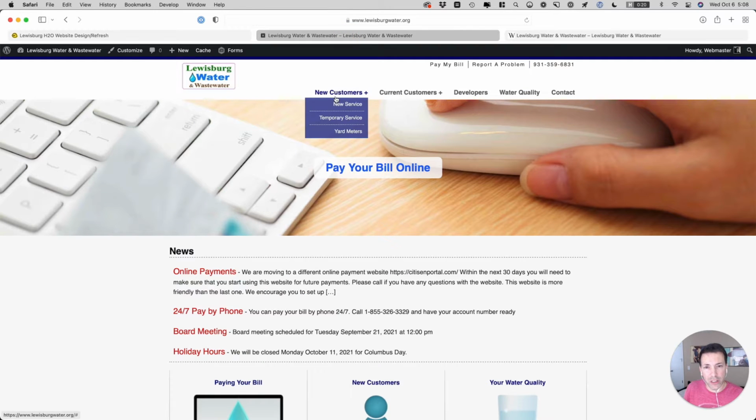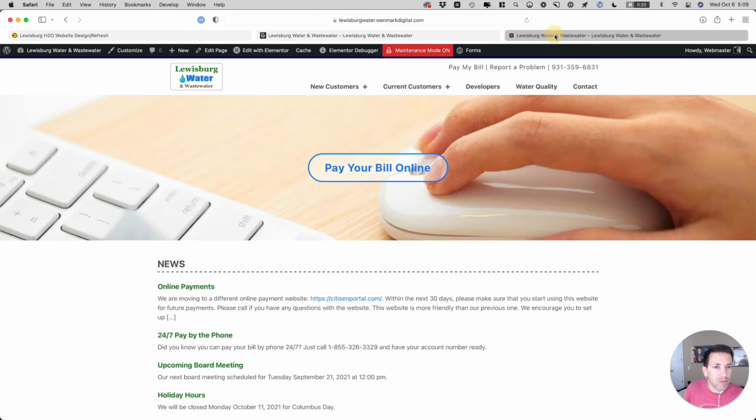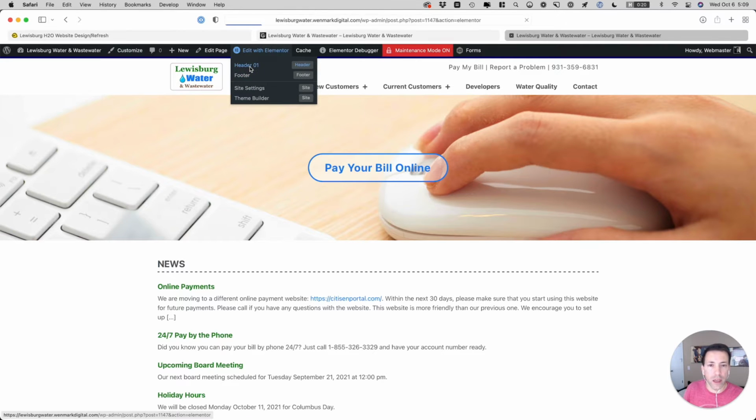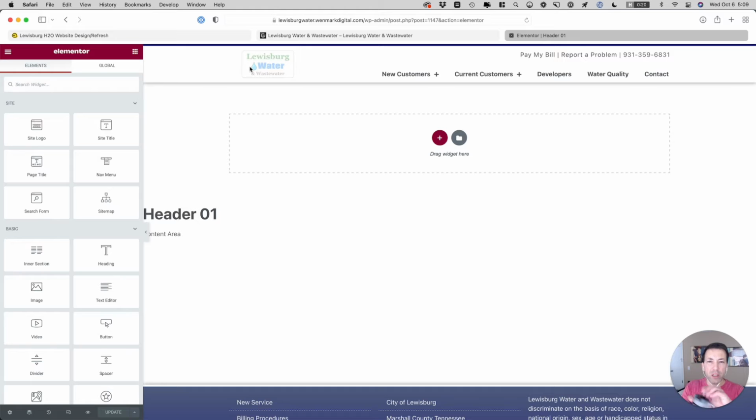I may actually change this back to this color. And I notice there's a transparency here. Let's just play around with this. We'll see what we get. So let's go ahead. We're going to start editing with Elementor. We're going to edit this header right here. And before we continue, I'll get a little bit of drink right here, and then we'll go.